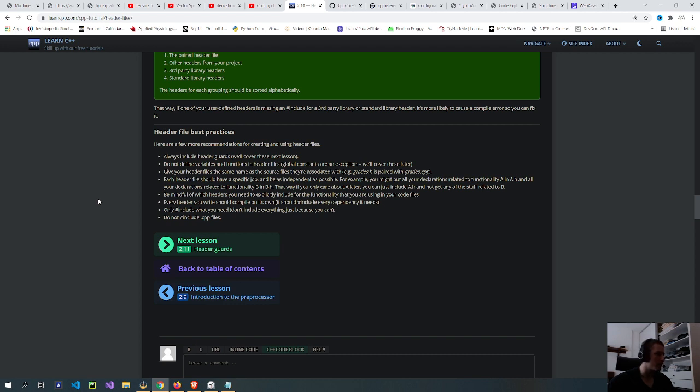Each header file should have a specific job and be as independent as possible. For example, you might put all your declarations related to functionality A in A.h and all your declarations related to functionality B in B.h. That way, if you only care about A later, you can just include A and not get any stuff from B. Be mindful of which headers you need to explicitly include for the functionality that you are using in your code files. Every header you write should compile on its own.